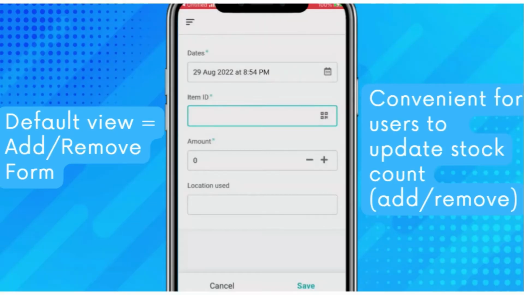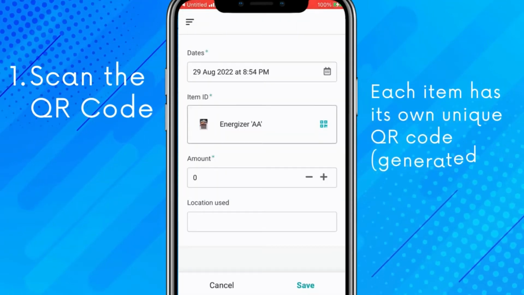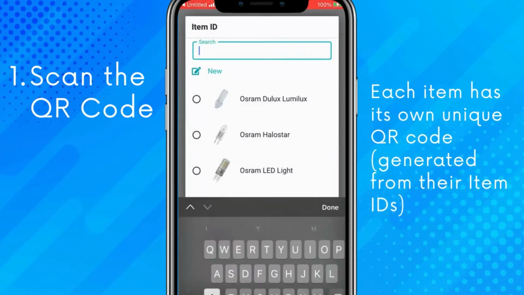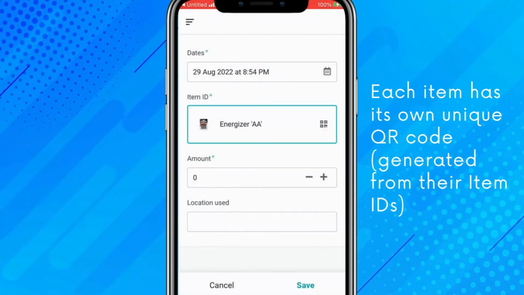The default view shown in the app is the add and remove form. This is so as to allow FM staff to conveniently update various stock counts. To do so, the staff simply has to scan the QR code of the corresponding item. The staff can also search the item by its ID or name.